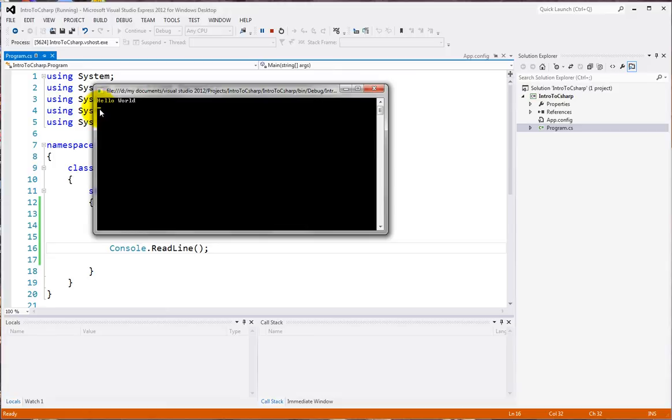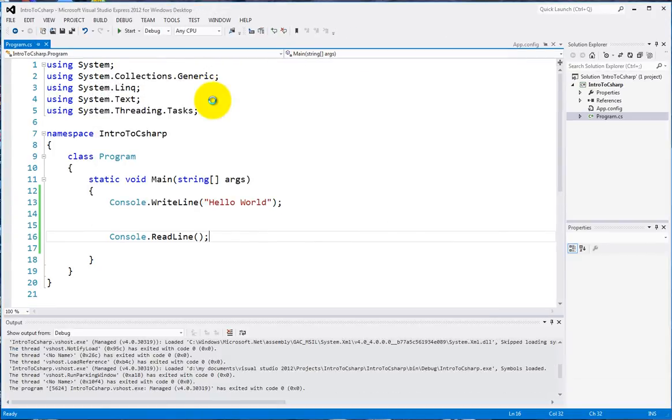You can see the cursor flashing just underneath Hello World. It's moved onto the ReadLine, and it's waiting for input. I'm going to just hit the enter key on the keyboard and give it no input, and it closes down the program. So there's your first program.